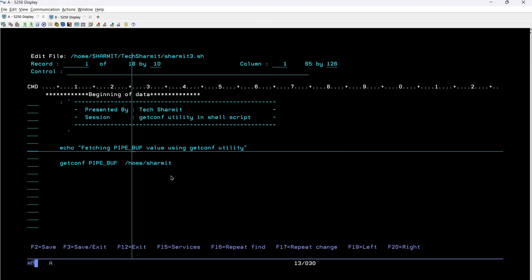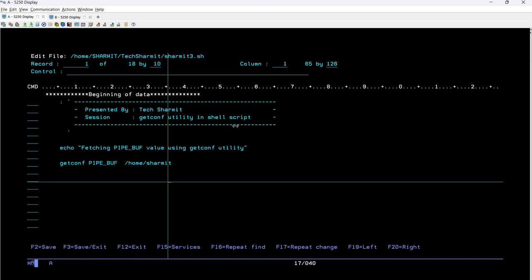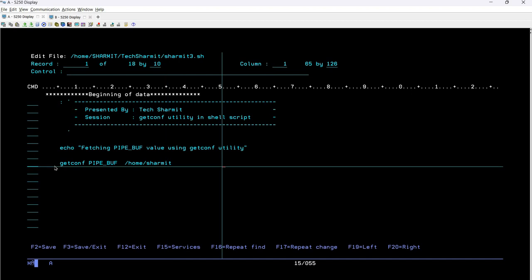So far what we did, we kept one multi-line command, then we printed one text which is fetching pipebuf value using getconf utility. Then we created the command which is getconf pipe_buf /home/Sharmit. Now to run this script, we will use this path.